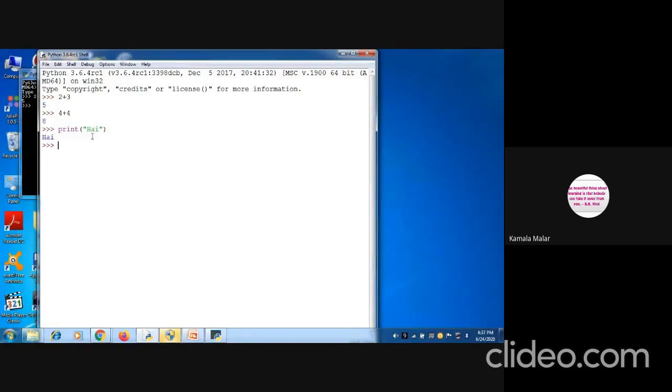If you want to know the syntax of an available function, we can use the help command. Help, and in the brackets you put the function.